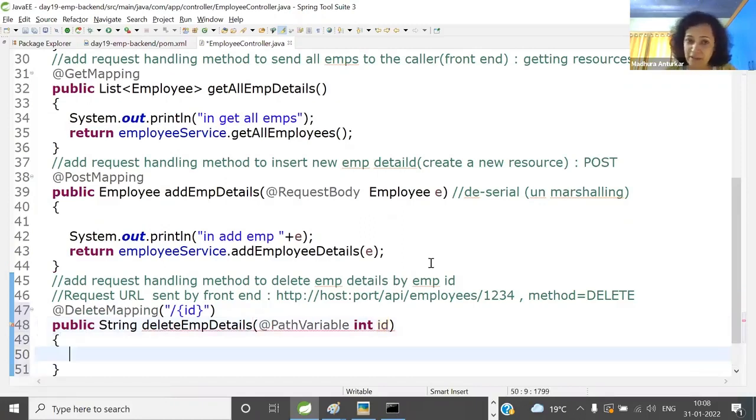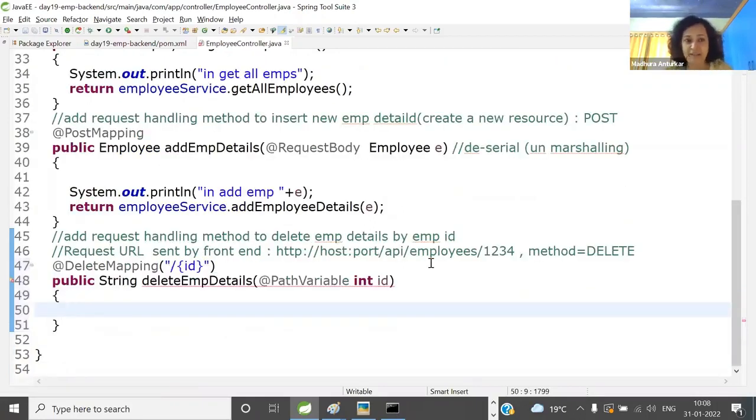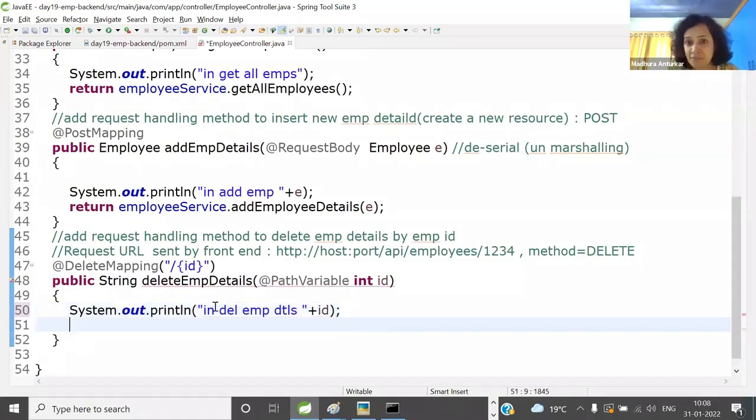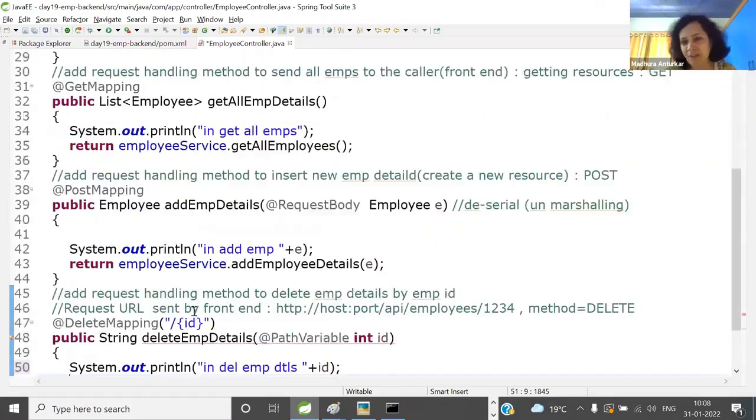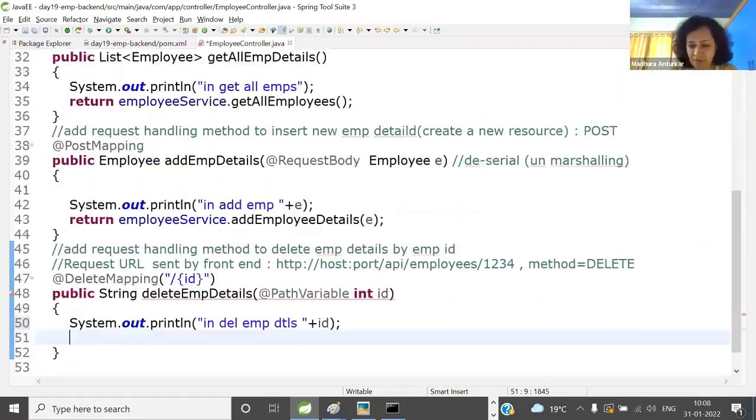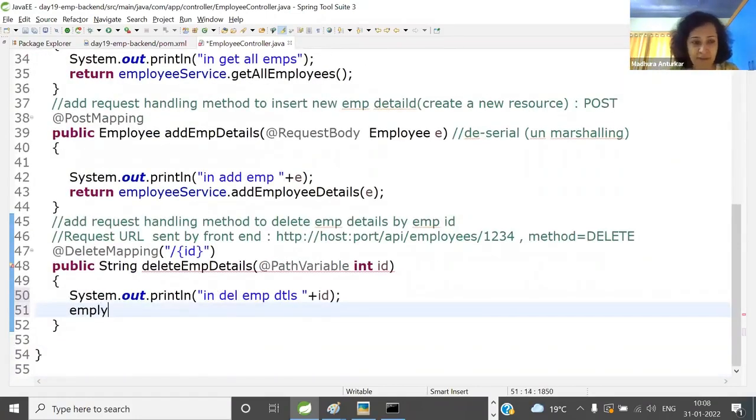I hope you are understanding and coding along. In a minute, I'll send you this. So please add debugging in delete employee details and add this ID. So if something goes wrong, you'll know that this is where the problem is. And now you just have to call the method. We don't have a method. We are doing it the reverse way, the top-down way. You can do whichever way you like.